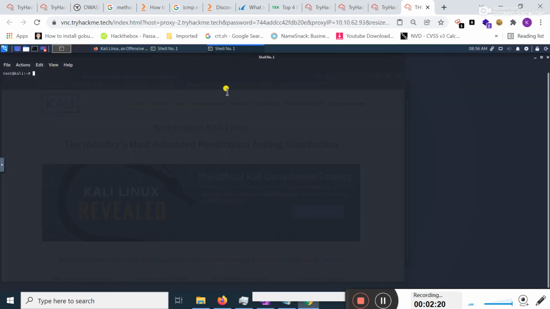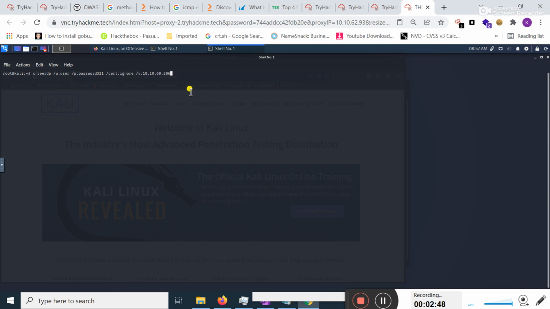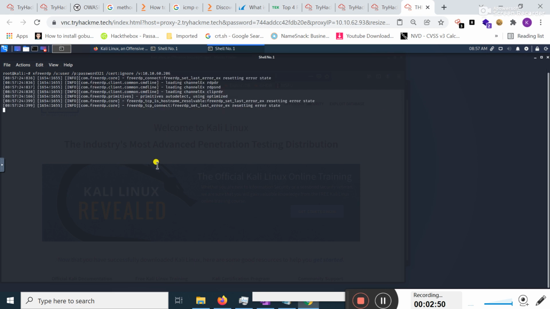So right now I will move to the terminal and I will simply type this command in order to create an RDP session with my target machine. Here I type xfreerdp and then /u. The username is user, and then /p and the password is password321, and then here I should type the machine IP. So I'm going to copy this IP from here, move to my terminal and hit enter.